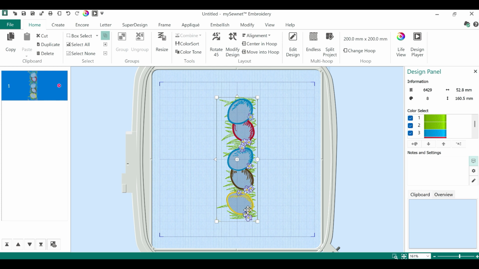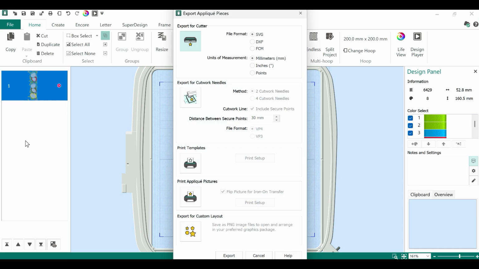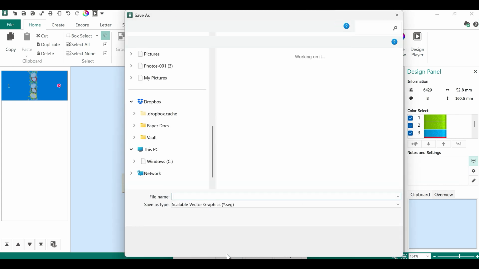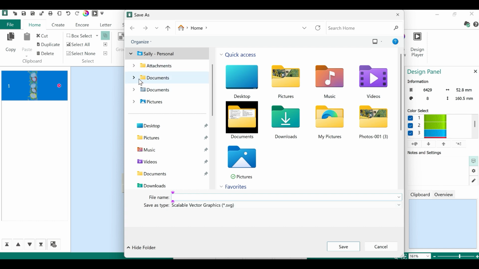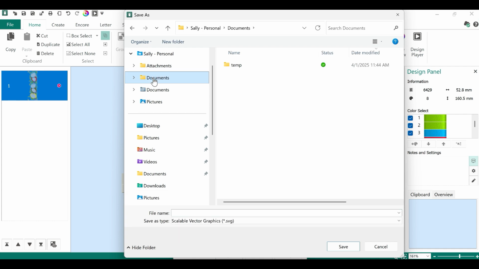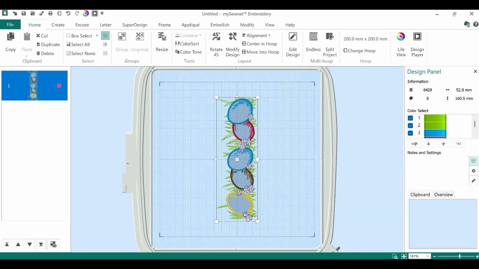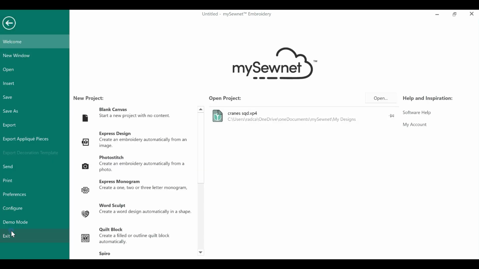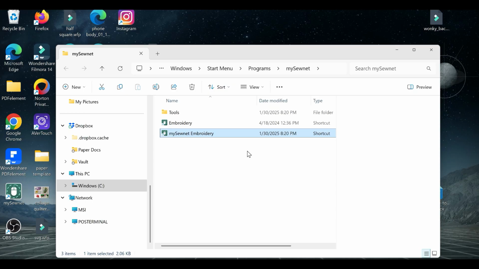And now we have the egg colors here. And we go to File, and here's Export Applique Pieces. Export for Cutter, SVG, Export. And we're going to export them to Documents. And we're going to call them Eggs. Save. And then that's that. So we'll just go ahead and exit out of this, because I don't want that. No, I'm not going to save it.